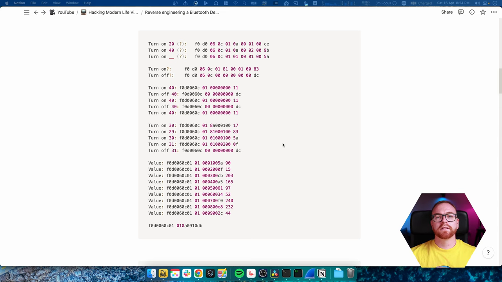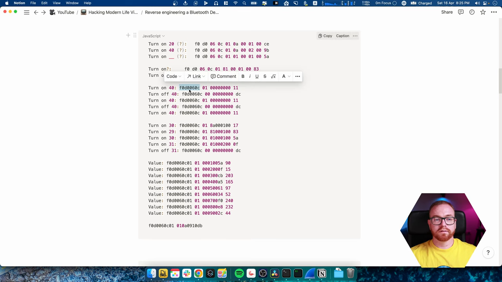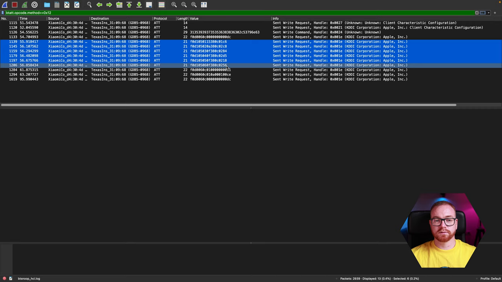Okay, so the next thing I did is basically to record each command I sent to the lamp. That way I started figuring out different patterns. This F0D0060C is obviously a prefix or some command, because every single command I sent from the app to the lamp began with that. So something tells me those two numbers at the end are checksums.